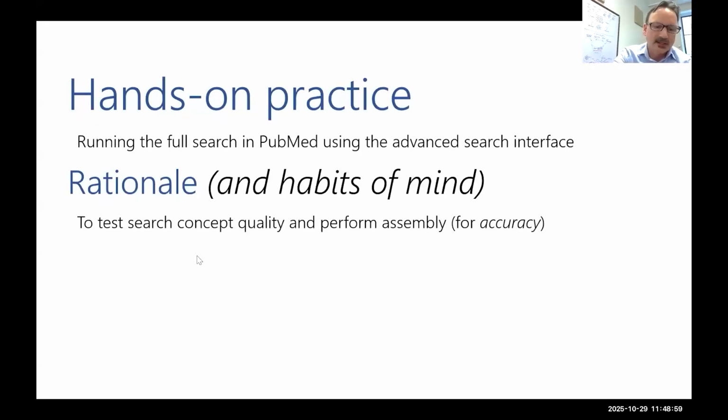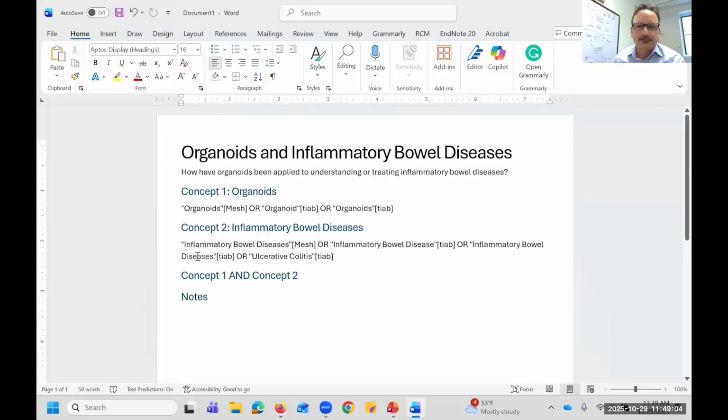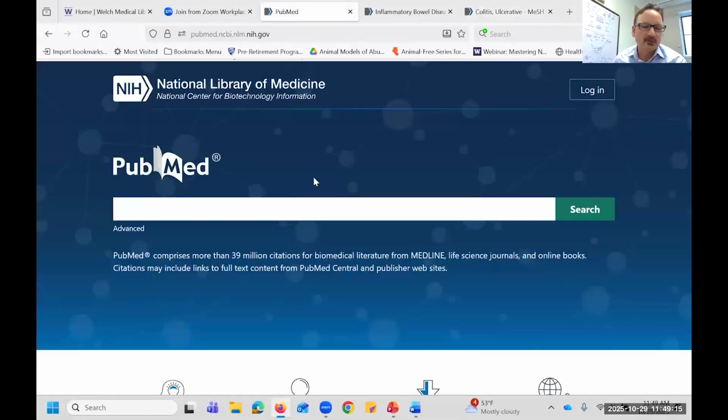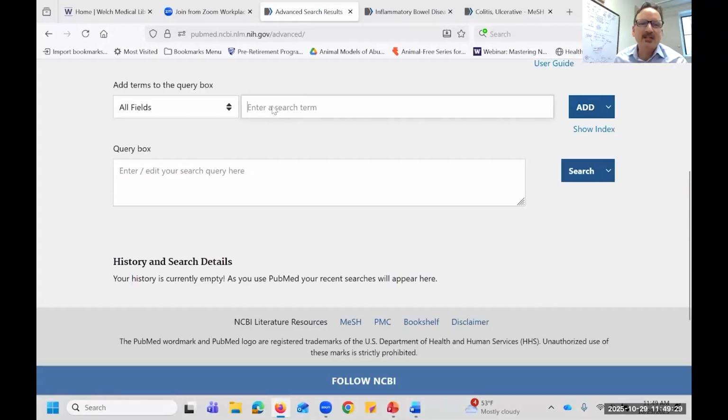Okay, so let's do that. So we're going to go back to our Word document. So these strings are ready. They are search ready. They have all the elements they need. Now we just need to go into PubMed. So if you want to Google PubMed or are already there, we're going to use the advanced search tool. So there's a tiny little link underneath the search box that takes us to the advanced search builder, which has a way for you to build a term at a time.